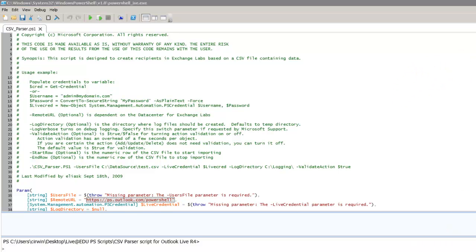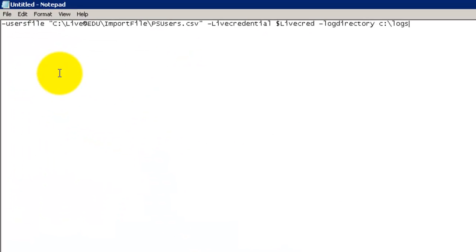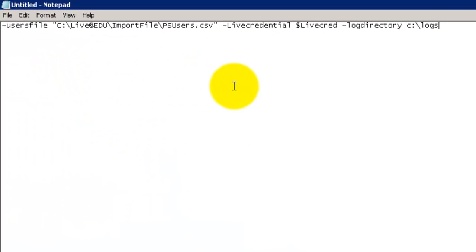Here are the parameters that we're going to be calling in this particular demo. We've got a dash user file, which points to the actual CSV file that we're going to be calling, and we'll take a look at that in a second. We've got a dash live credentials, and then we've got a variable listed here as opposed to hard coding the credentials. What that's going to do is force the script to require user interaction. PowerShell, when we run this, will actually pop up and request my Live at EDU tenant credentials as opposed to you hard coding it in a script somewhere. And then we've got a log directory that I've created, c:\logs.